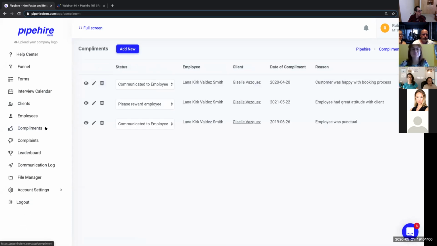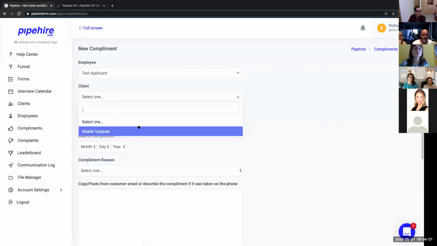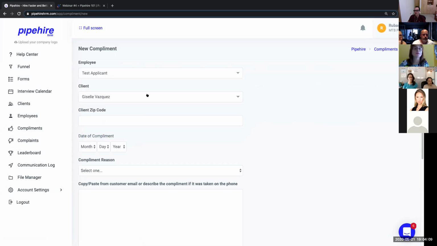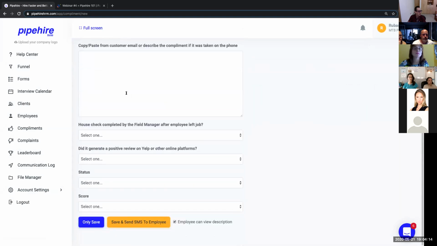So you go to the compliment, and then you add a new compliment, and then you pick your employee, and then you pick the client that the complaint is associated with. And then you fill all these fields here. When you fill this, you have the option to send the feedback to the employee or not. You can only save it also if you don't want, because sometimes they send us hurtful things, right? It's not beautiful. The employee might get depressed, but you can also just save it and nothing happened.